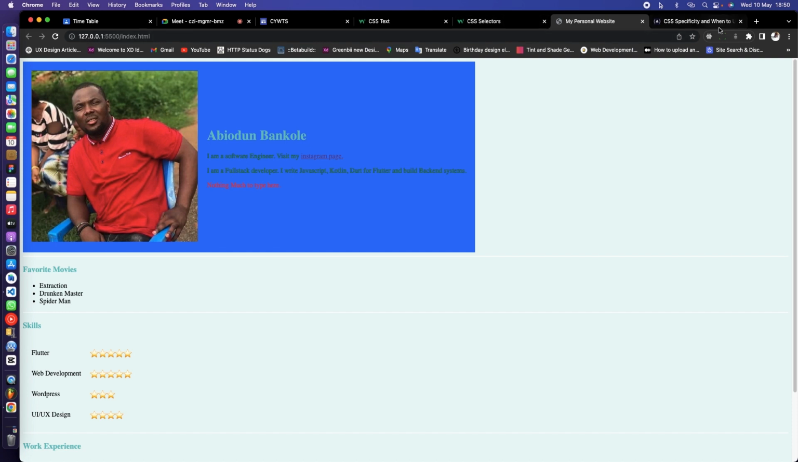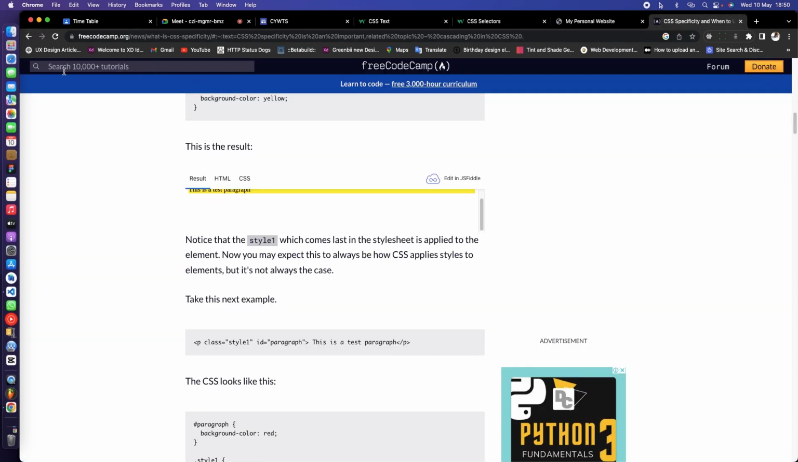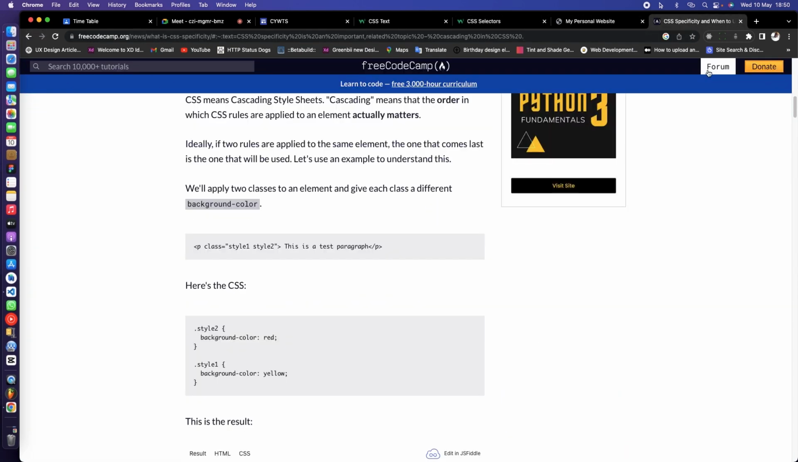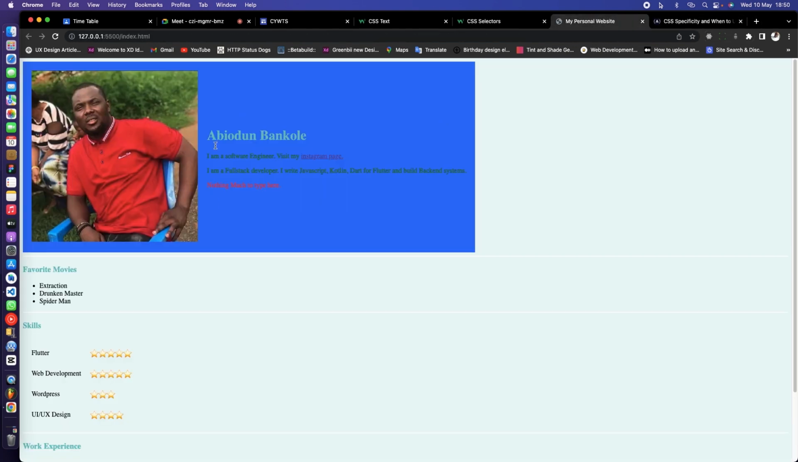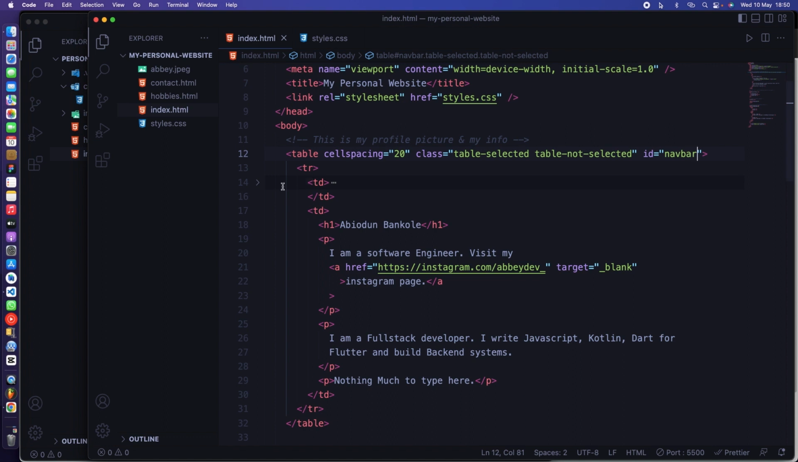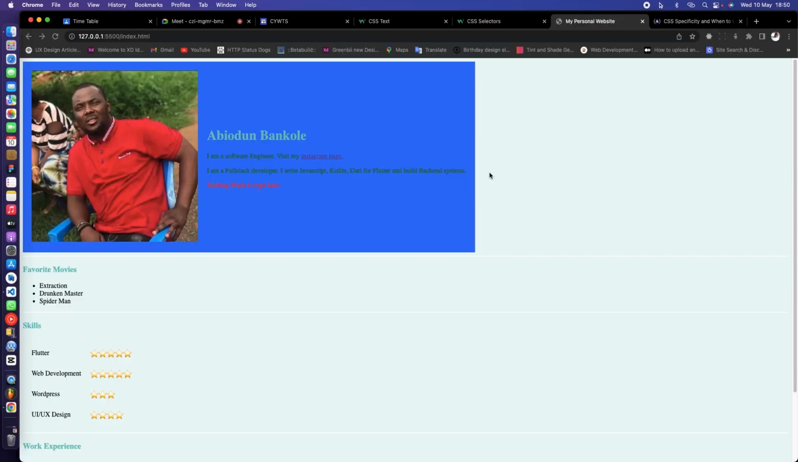And a nav bar is something like this blue kind of thing here, with forum, donate, this one or this one. Most of the time, a nav bar is always at the top most. We see it every time in websites. So that's a nav bar. And we'll create a nav bar when we are using Bootstrap in this CSS course. So I hope you guys understand everything.